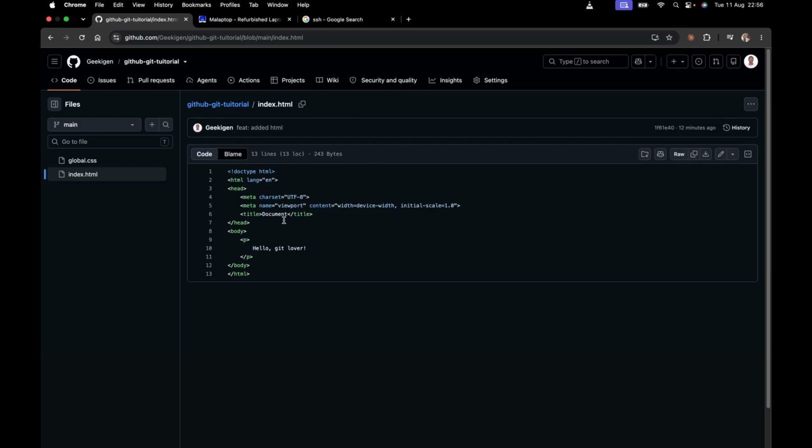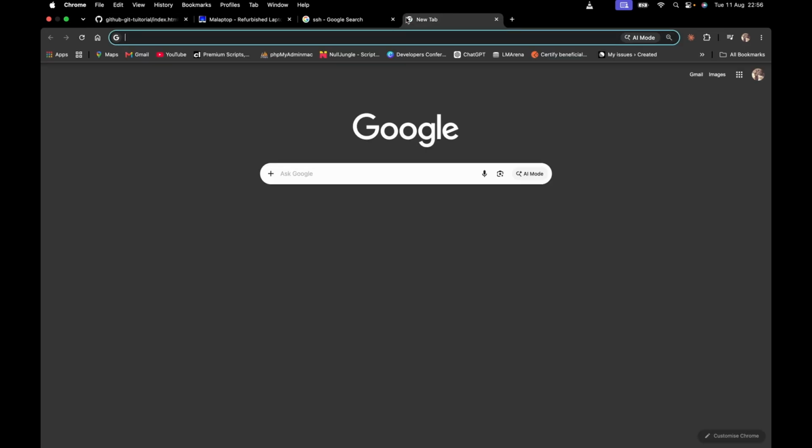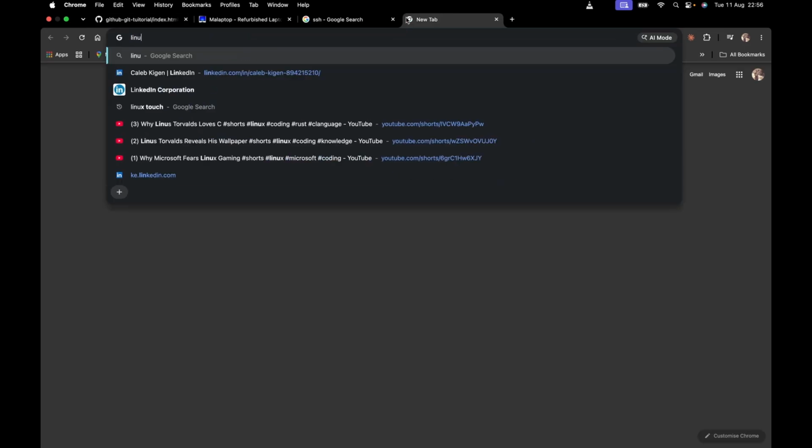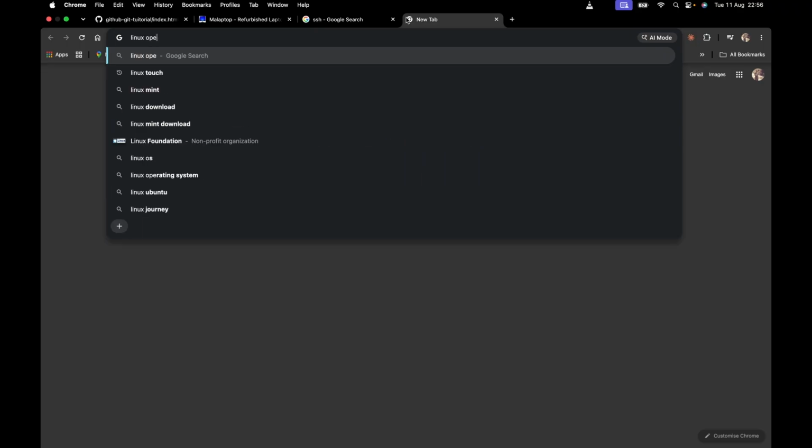Okay, really what's remaining is cloning. Let's say you want a project that's not really yours. So we can go to GitHub and just explore Linux, open source, GitHub.